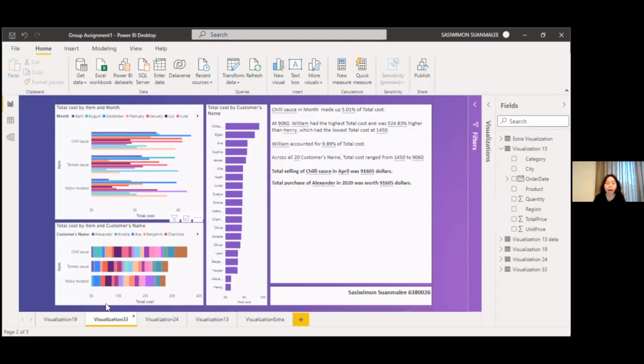In this example, I use 3 visualizations. First is the revenue that the company earned in each month. Second is the revenue earned from each product, which is tomato sauce, chili sauce, and yellow mustard. And the third is the total purchase from each customer. The Smart Narrative will summarize the important information, and information that we might not notice, in text form, and the information will change depending on what data we want to know. The information with the line under it is the information which will change according to the data we selected.